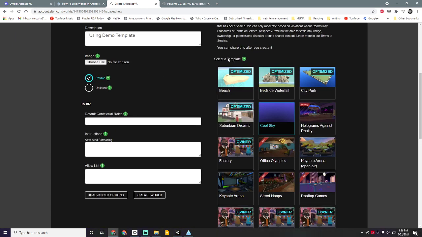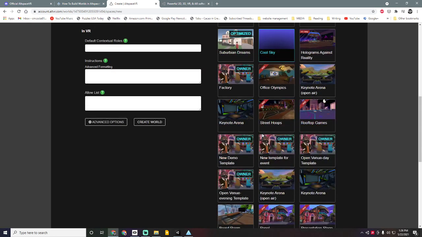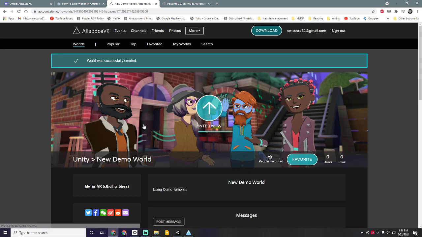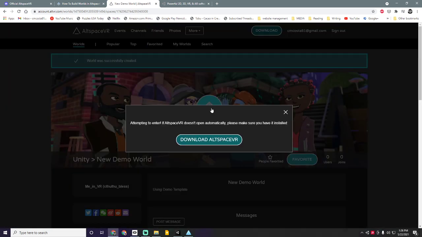But over here, select a template. So I've already created and uploaded new demo template. That's this one here. So I've made other ones before. It says I'm the owner of them. You can also have templates shared with you, I guess. But here's my new demo template. It's blue, it is selected, and create world. Enter now.